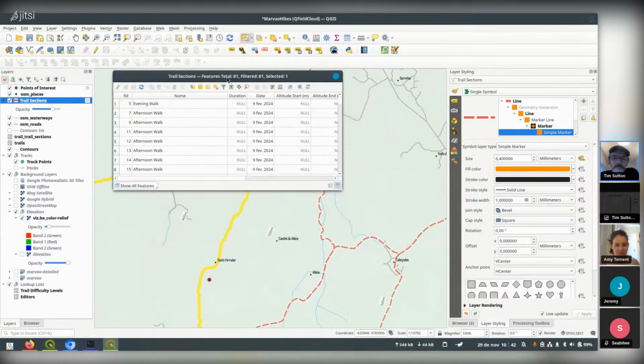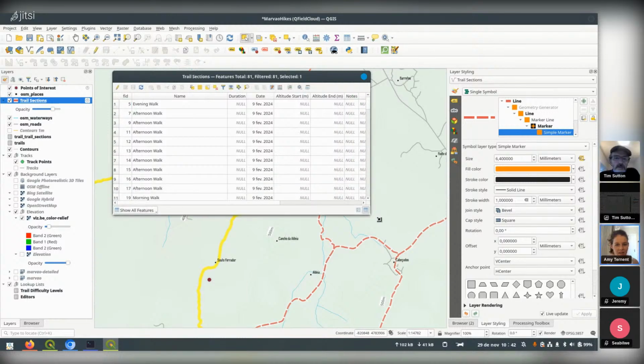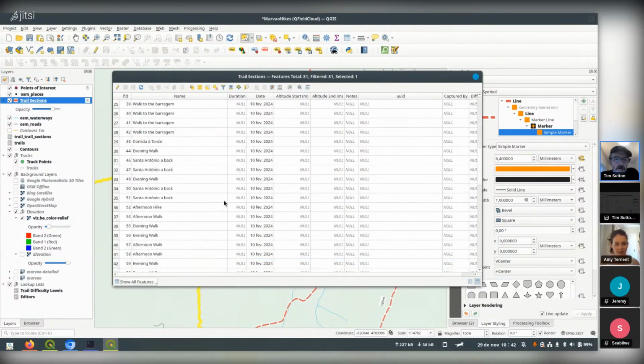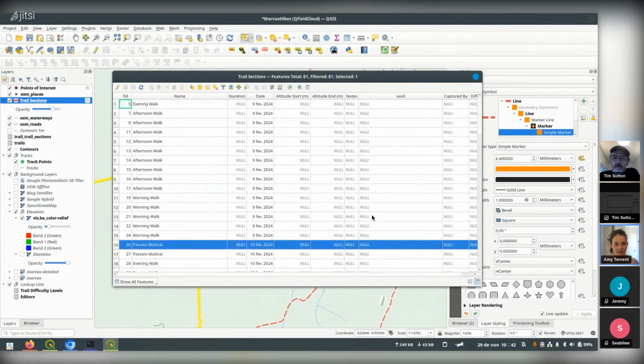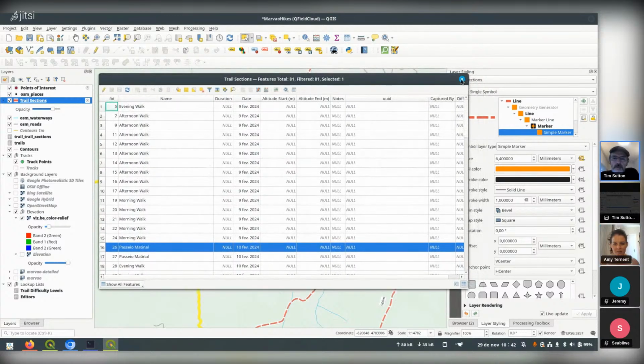Ooh, that is nice. A quality of life feature, isn't it? Yeah, absolutely. Very nice.